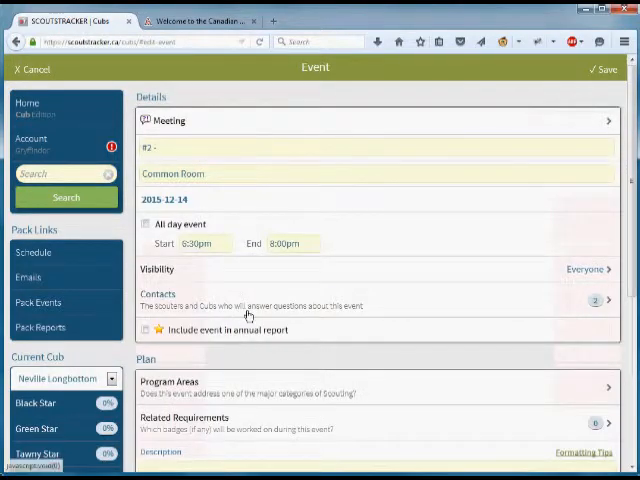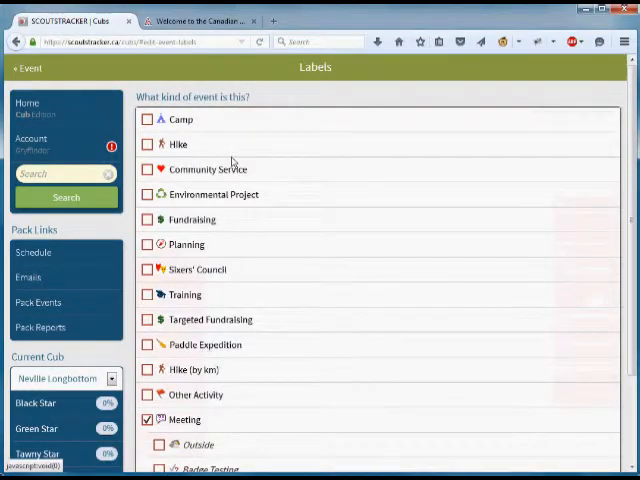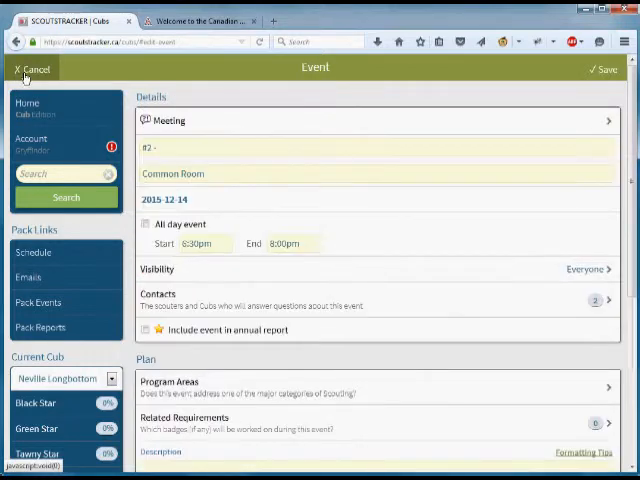Because I have a regular meeting already set on Monday the 7th, ScoutsTracker assumes I'm creating another meeting and sets the event type for me. I can change it if I want to. It also sets the location to the same place, as well as the start and end times.